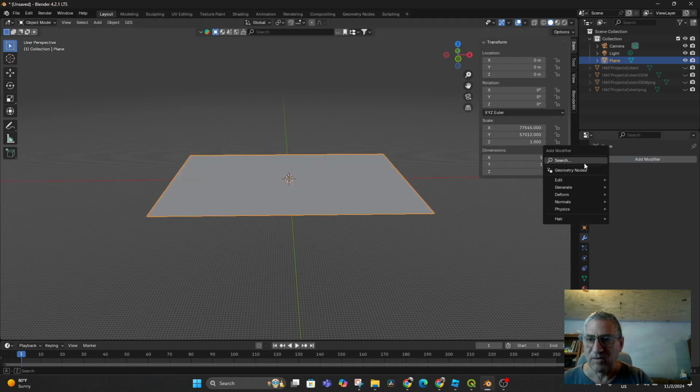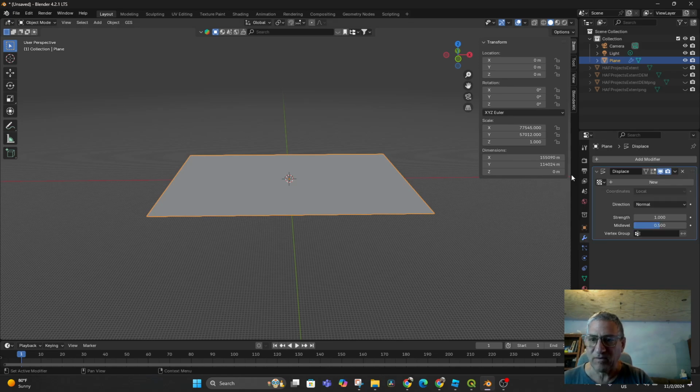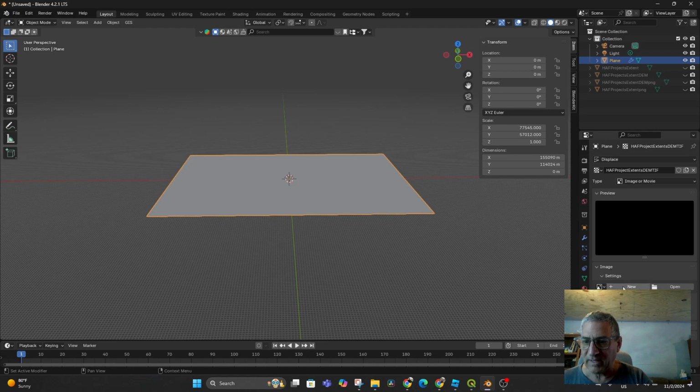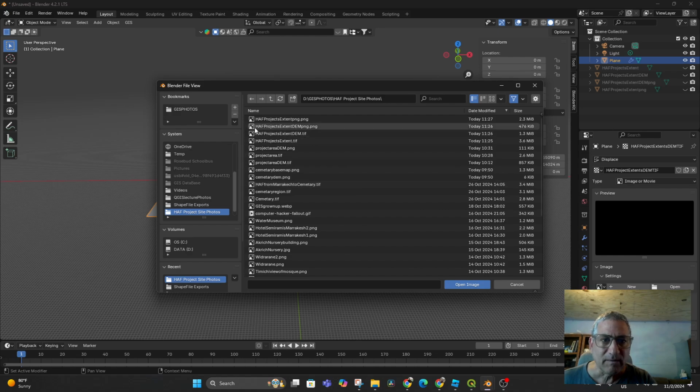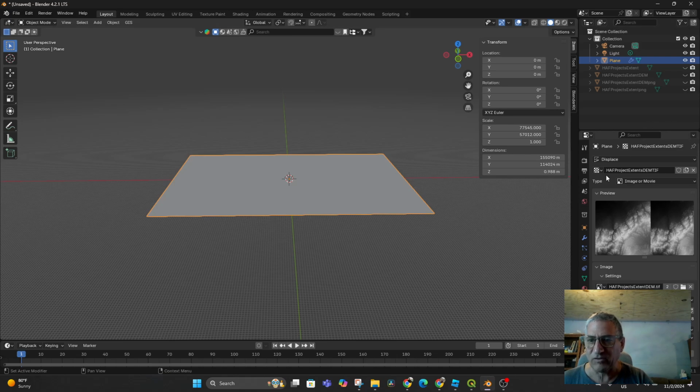and make it displacement, and bring in for the displacement a new texture, which I'll call HAF project extents DEM TIFF. So I know that's what I'm working with, and then come in here and bring in that TIFF, which is the project extent DEM as a TIFF file, which is much higher resolution.